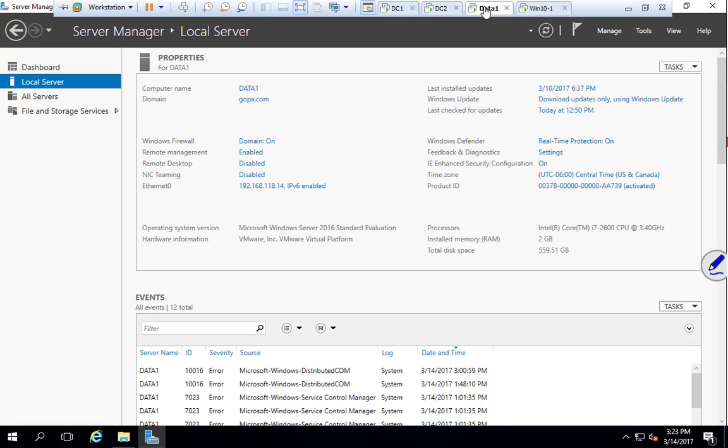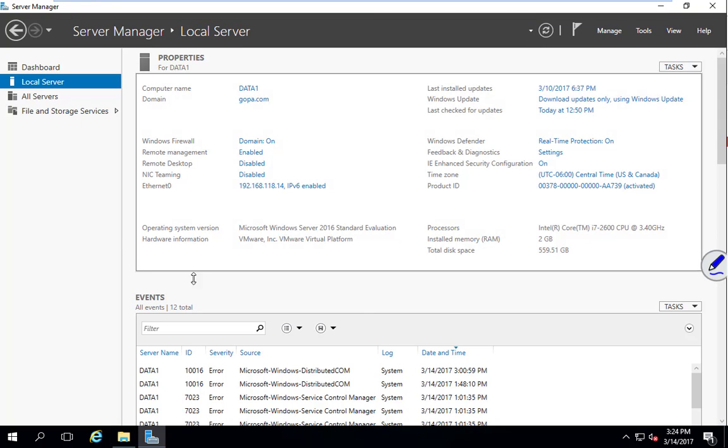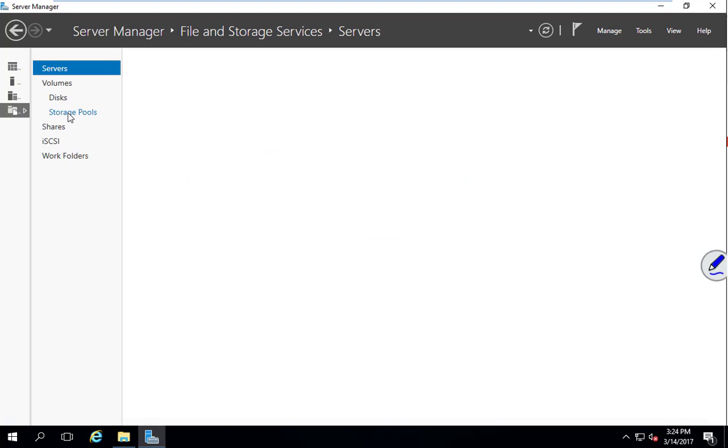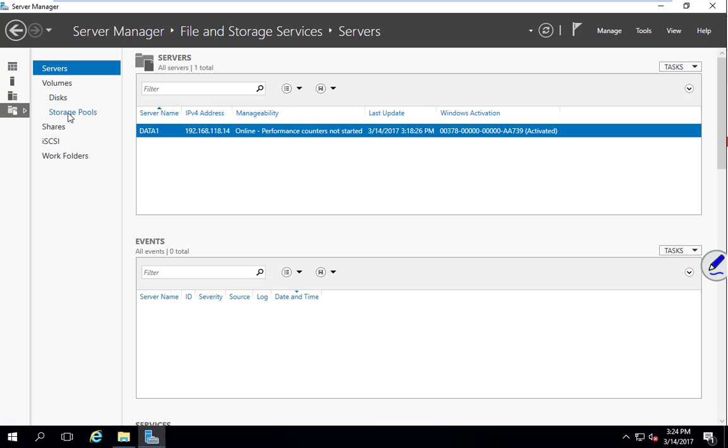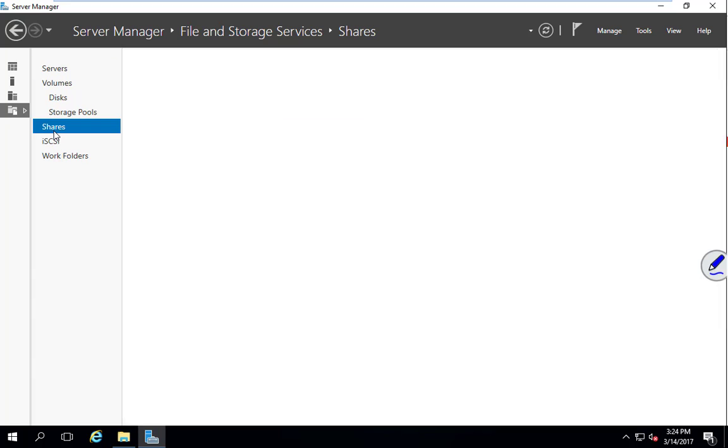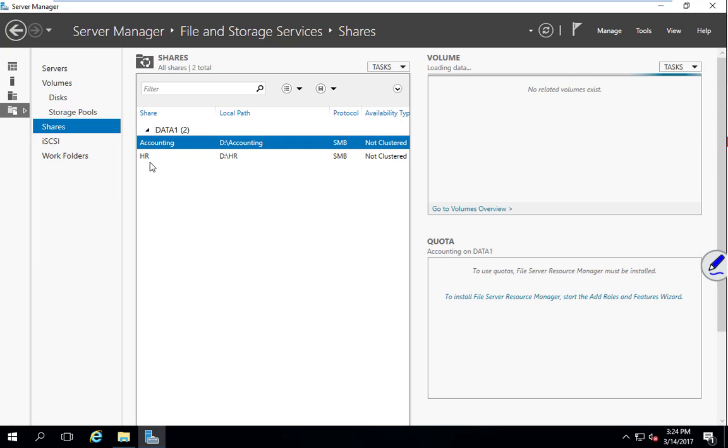So clicking back over on Data 1, I need to be in Server Manager. And I want to click on File, Storage, and Services over on the left-hand side. When I do that, I also have a Shares link, and this is where I'm really concentrating. So Shares. And you can see my two shares. These are ones I created. One's called Accounting, one's called HR.